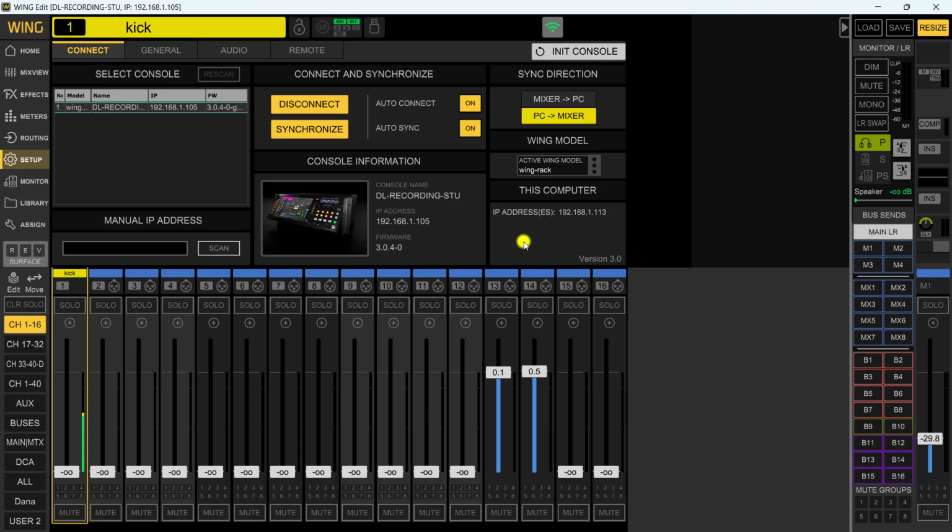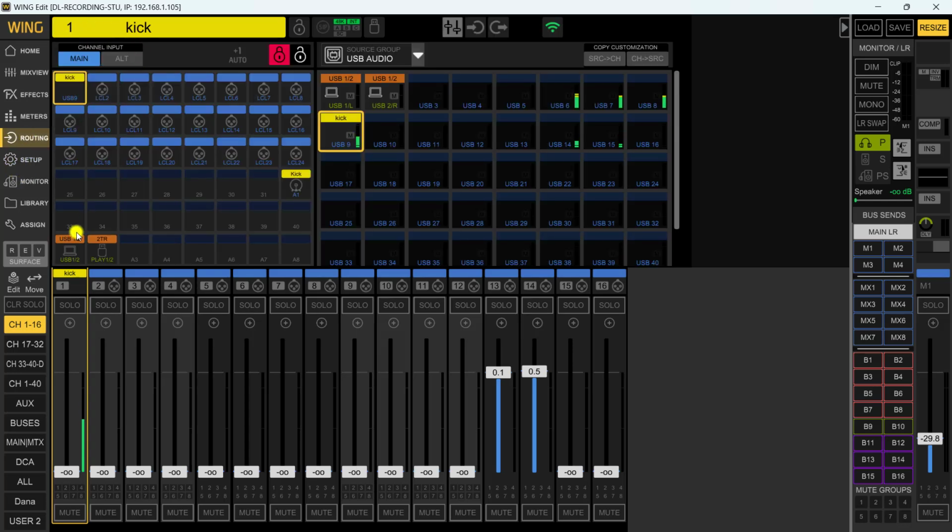Okay? So let's go ahead and let's go look at this routing. The first thing that we're going to realize is they are no longer inputs. They are sources and destinations. Replace channels or tracks with destinations, and your source is going to be what feeds that destination.